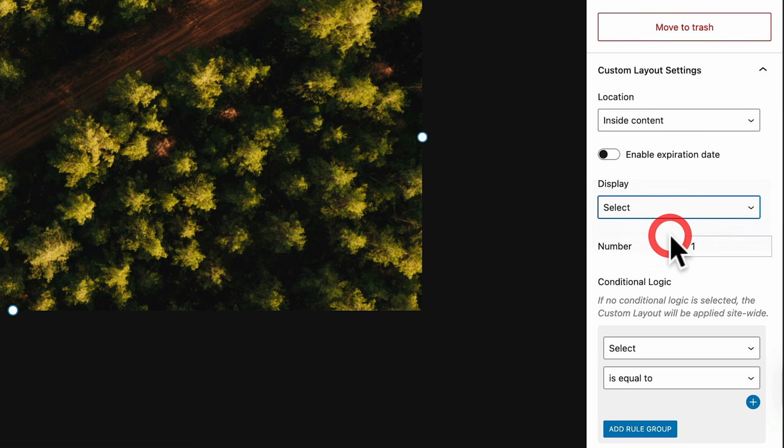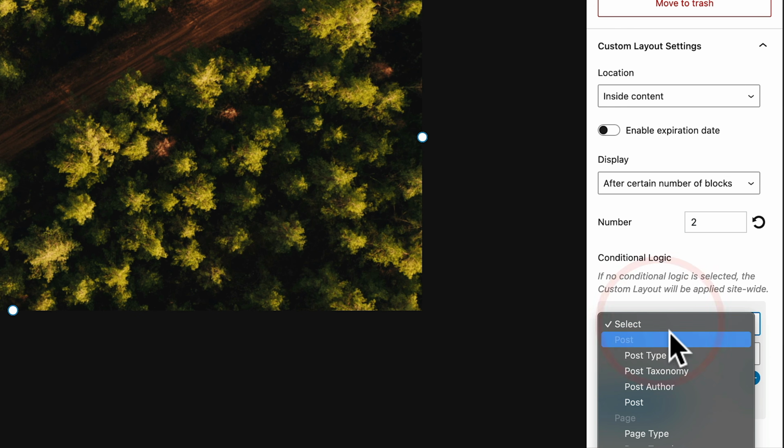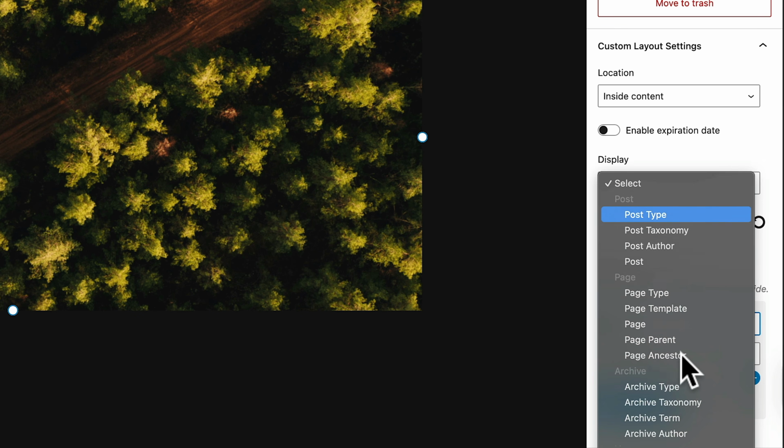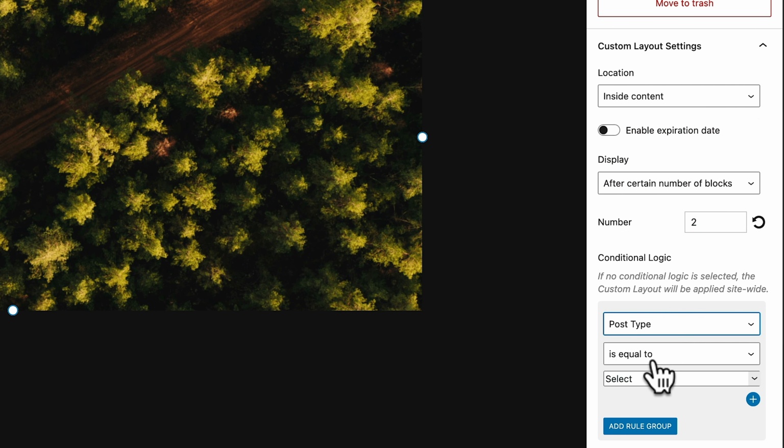So let's say we want to put this after the first 2 blocks or 2 paragraphs, for example. So now we need to set the conditional logic, in other words, where this is going to be used. Let's choose the option, and as you can see, we've got posts, pages, archives, and users to pick and choose from. For our example, we want to use post type, and we're going to simply say is equal to, and we're going to drop this down and select posts.